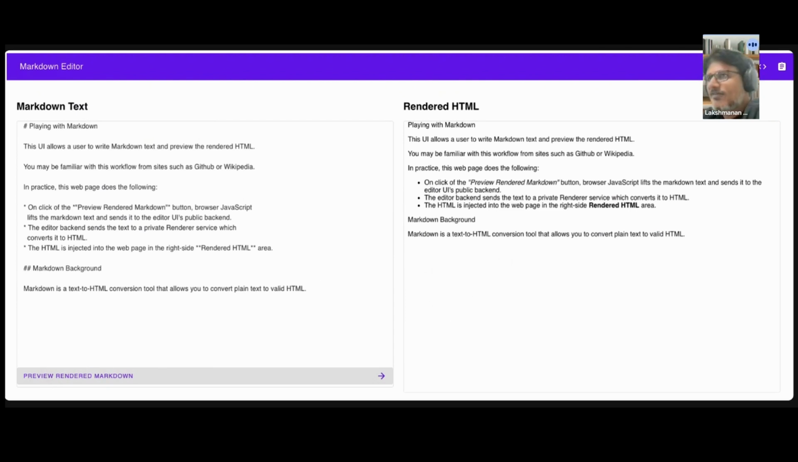So these are simple applications where the editor is the front end. When we do something and click on the button, it calls the backend service. Then the backend service does the markdown to HTML conversion, and then it updates the UI.